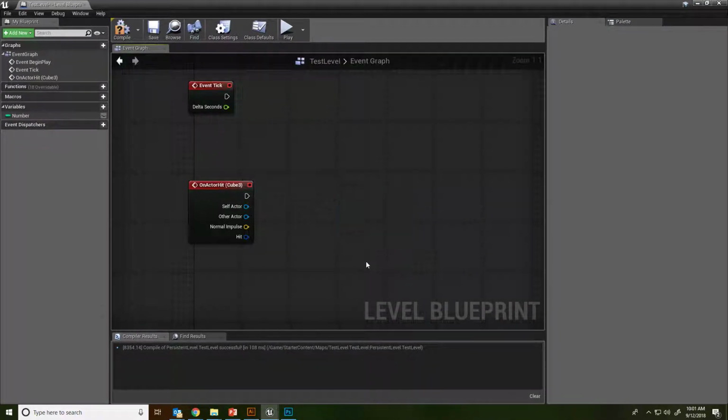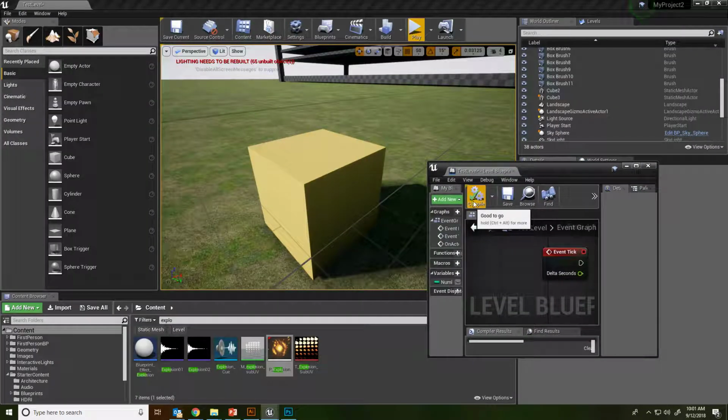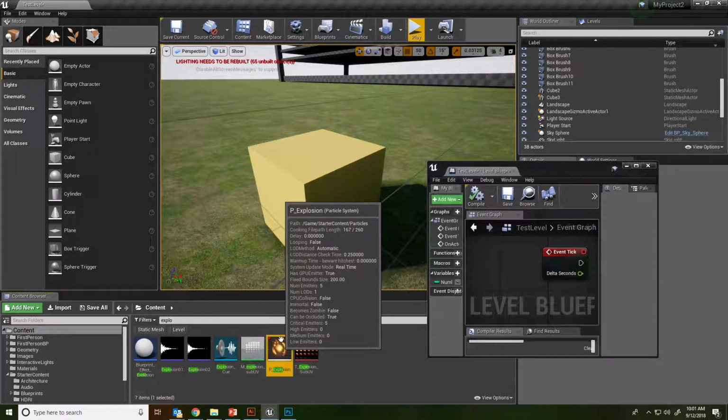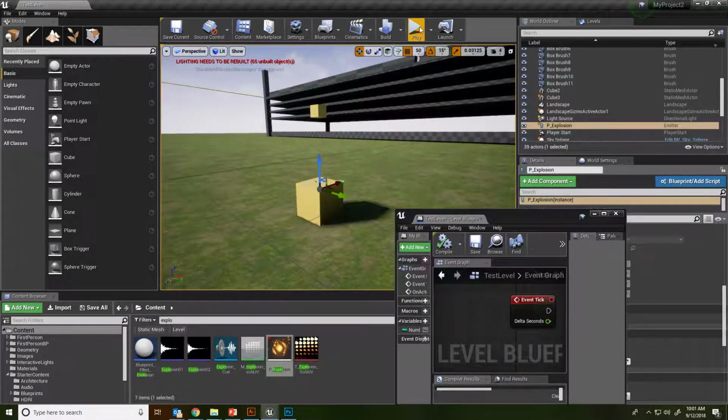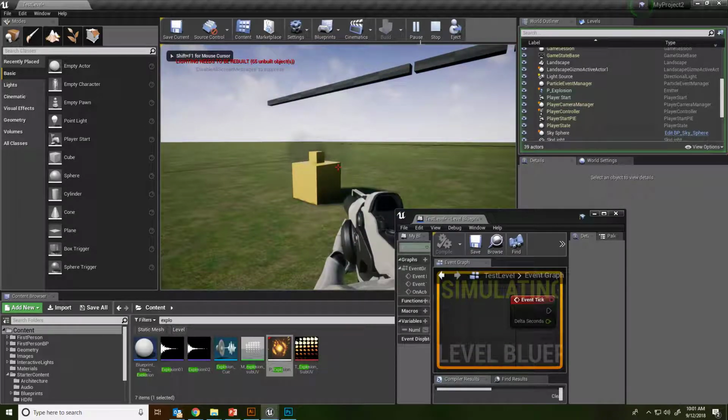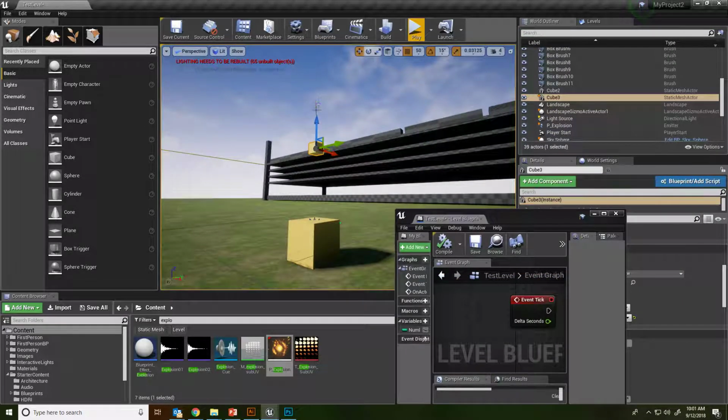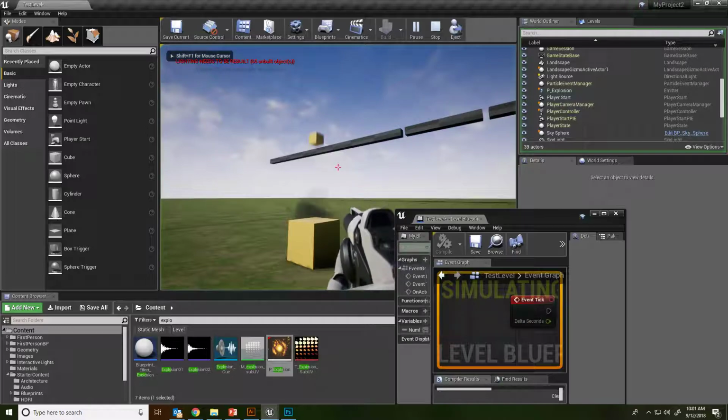That's kind of boring, so let's try something else. Let's get an explosion. If you type in explosion up here, this will appear. I'm going to stick it right there. Now, as the game starts, the explosion will instantly play. Watch that again. It plays right away.